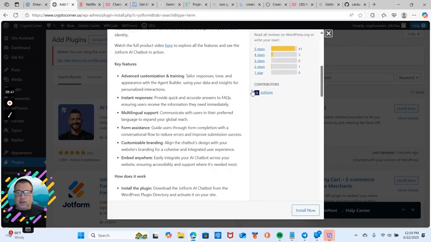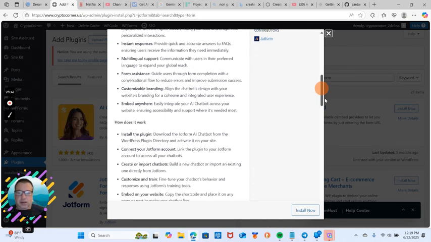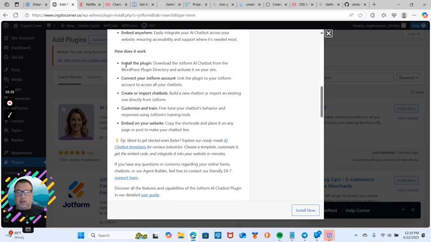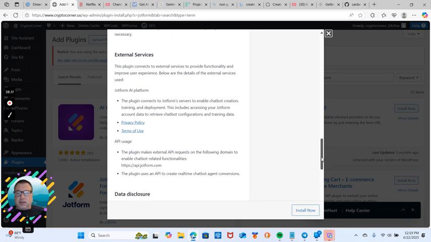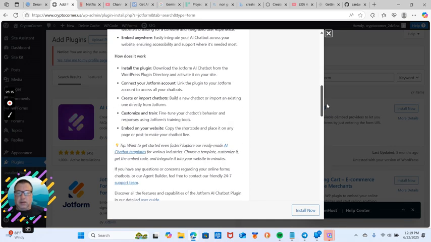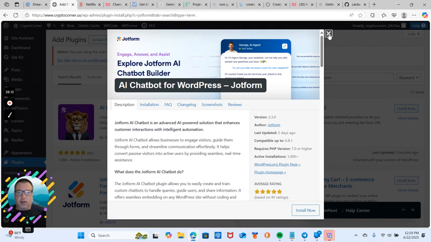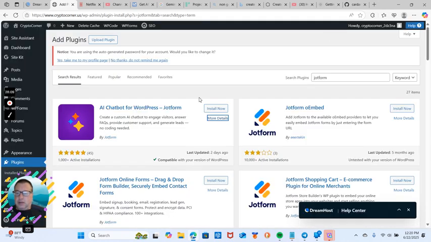Key features: you can customize, multilingual, customize branding. This is what we'll be doing. We'll be installing the plugin, connecting our account, creating a chatbot, customizing, and it actually looks at your website to train itself. It's pretty quick. And embedding, it's also very quick. There are paid versions of this too, but I think it's 100 conversations per month, it's free. So we're just going to install.